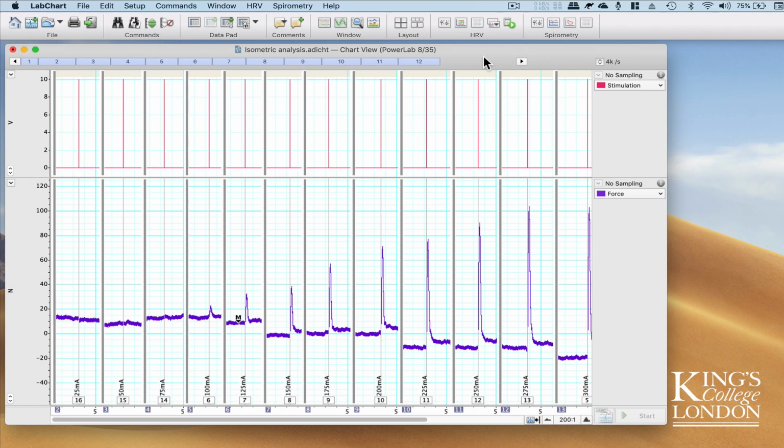Hello, in this tutorial I'm going to discuss and try and show a way of dealing with data where your baseline, in other words your neutral point, is moving during the course of an experiment. The data we're going to use for this demonstration is some data from a postgraduate student practical where the students have investigated the effect of increasing current on the twitch force developed in a muscle.